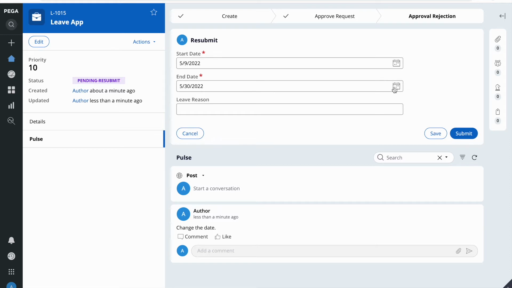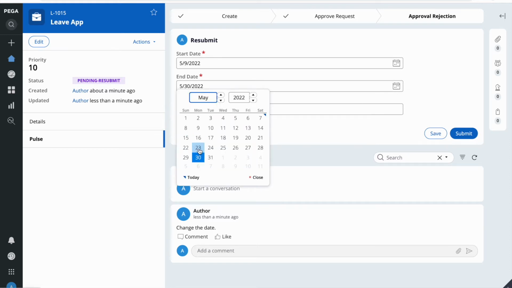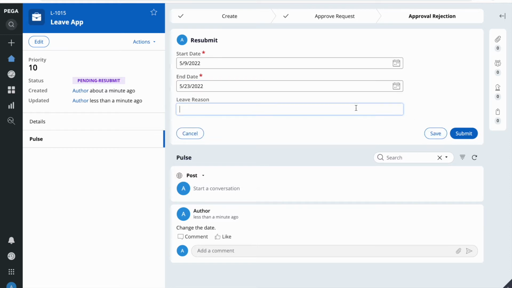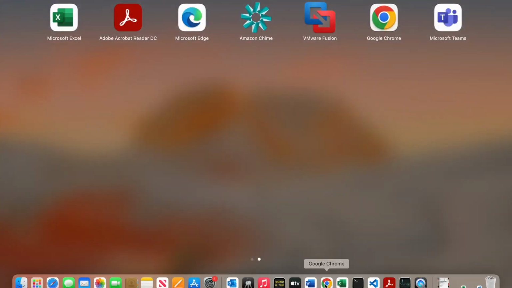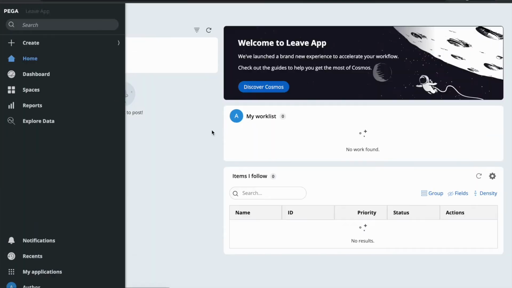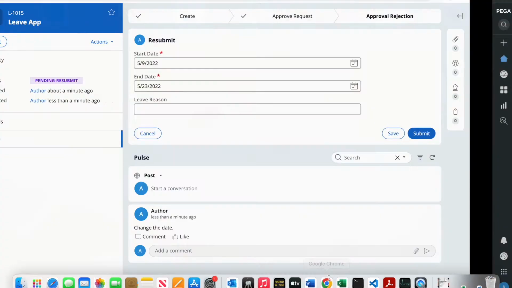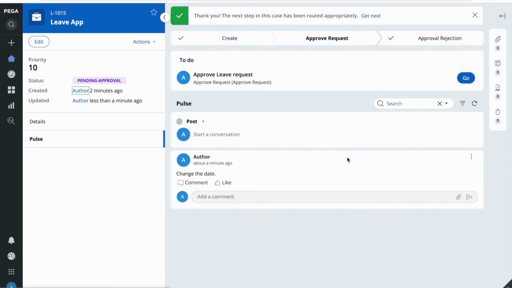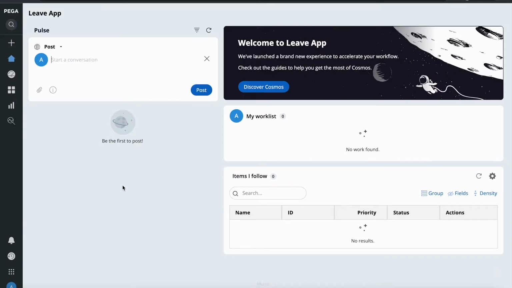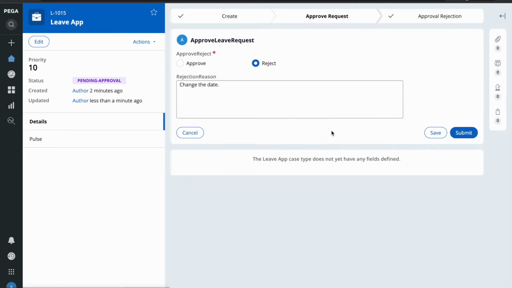From 9, I'll make it for 2 weeks, and then I'll update the details and resubmit. Once I resubmit, it will again go back to the manager. But before submitting, if I go to the manager queue in the work list, nothing is there. See, nothing is there. Now I'll resubmit this one. Once I resubmit, it will go to the manager's work list, and now he can approve again. So now the manager can review the details again.